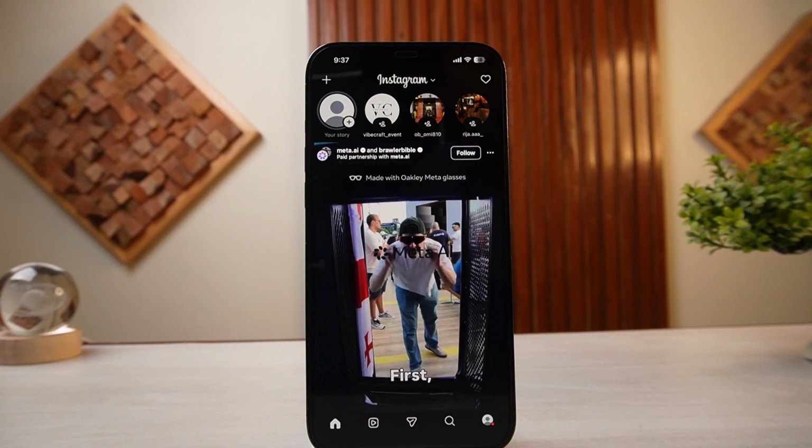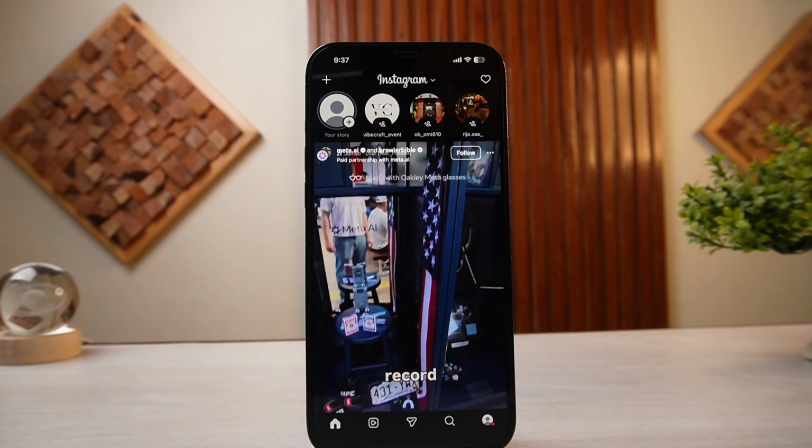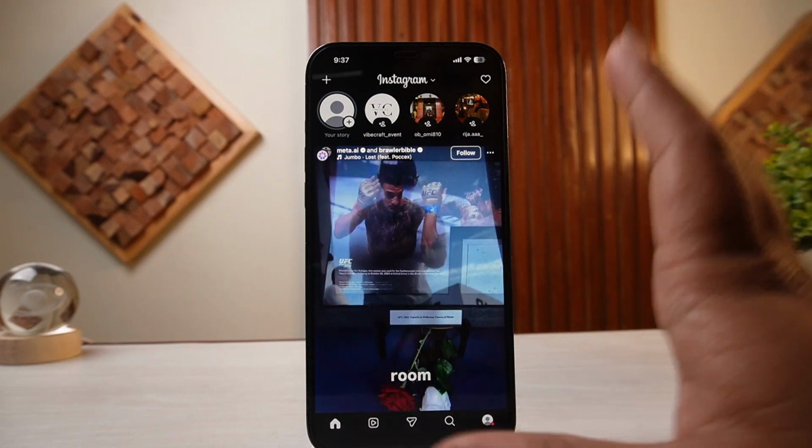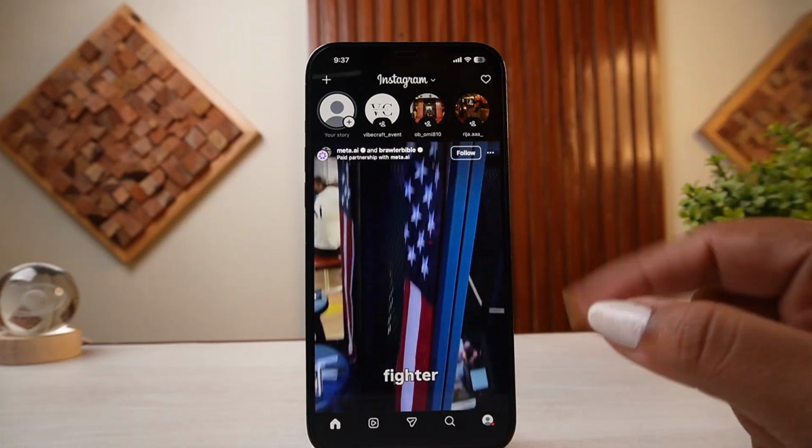How to use Instagram Notes feature in 2026. So it's really easy. First of all, simply open your Instagram, make sure you're logged into your account.